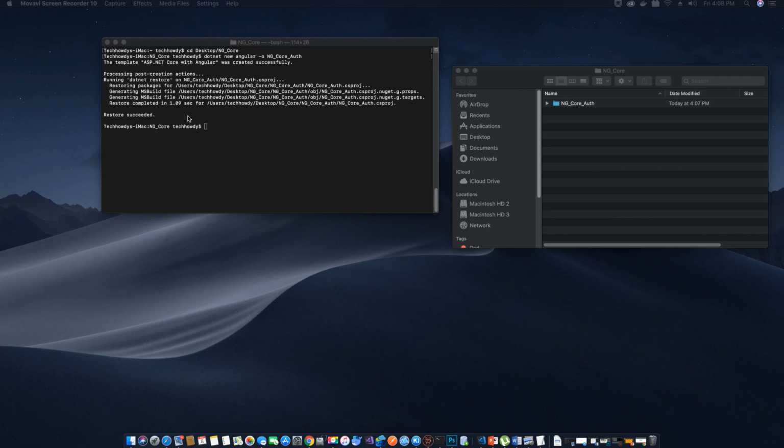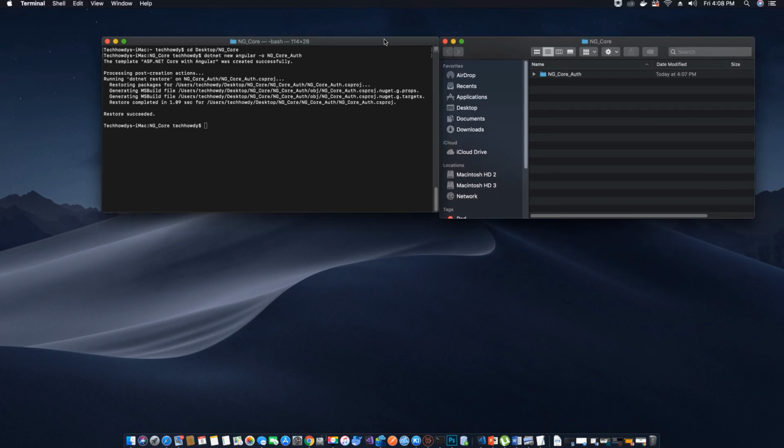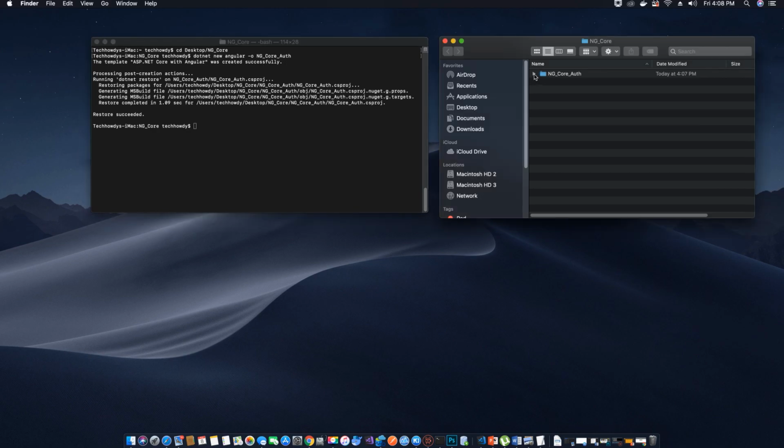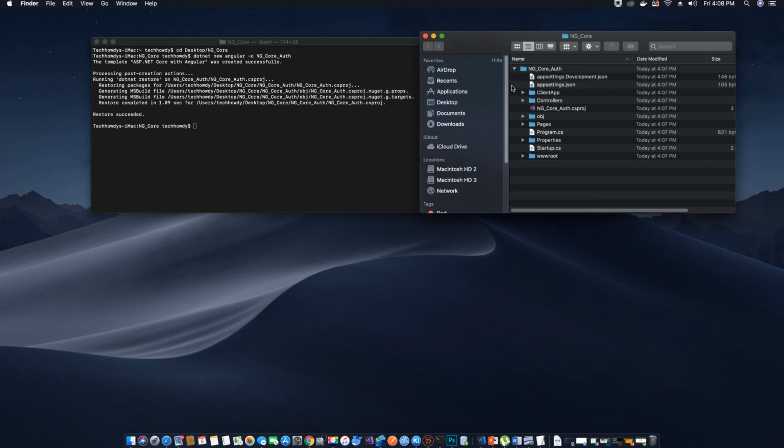Once you have hit enter, you should see something like this on your screen where it says the restore succeeded, and you will see a new folder called ng_core_auth, which is basically the name of the application that you provided when executing this command. Now go ahead and open this application and you will see that the application has been created, and you will have a .csproj project file within the application.